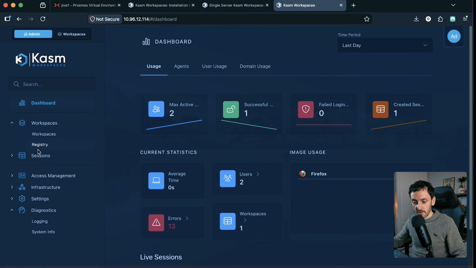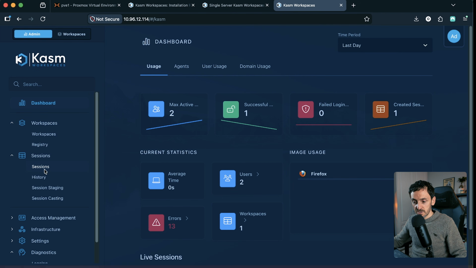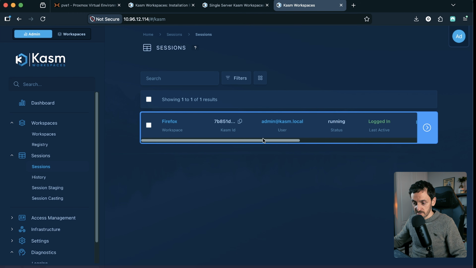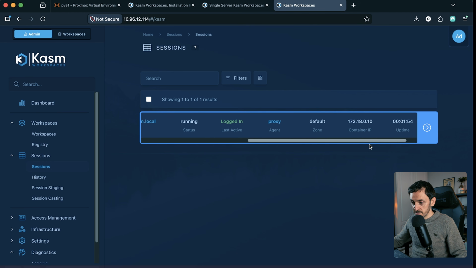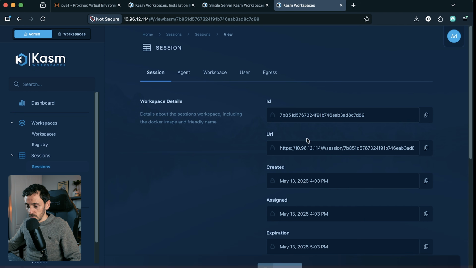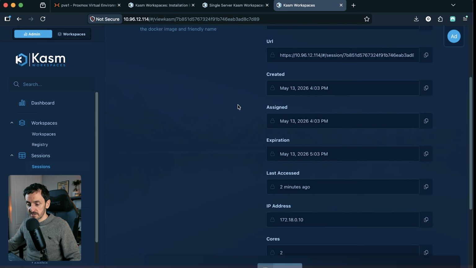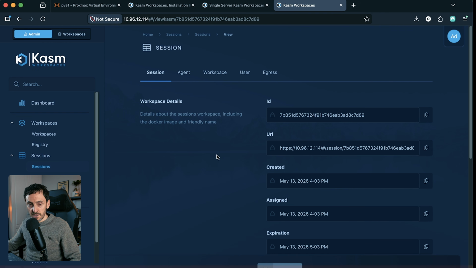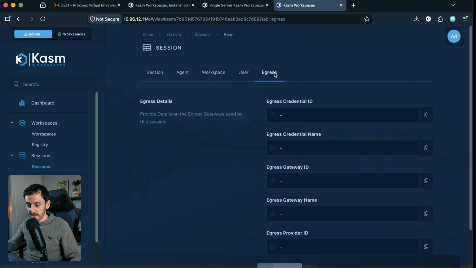So in here, we're going to come down to sessions. We're going to click in sessions. And here you can see this Firefox. This is this container that's running. So as I move across, you can see its container IP. If I go in here, you can see some of the additional configurations and settings that you can choose. This is the spec of the actual container. The VPN section that I mentioned here, egress, that's something that we'll set up in a few seconds. So now Firefox is there.